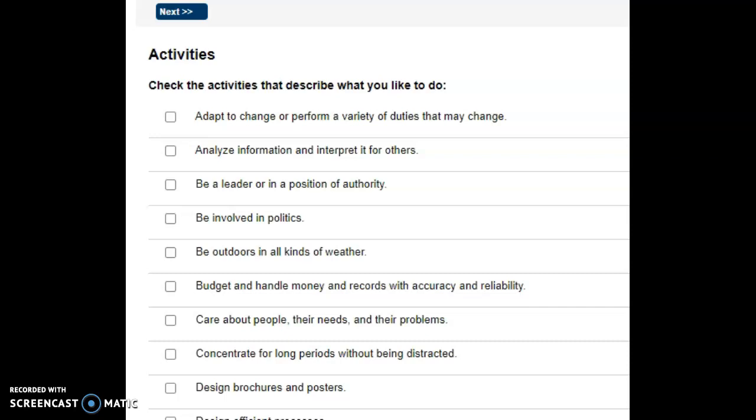The first question is, check the activities that describe what you like to do. So you just simply go in and click what you like to do, and then you hit next, and it moves on to the next question. After you complete that, it will give you your top career clusters that are most suited to what you have selected. So the responses that you give are really important. You want to be very thoughtful in providing those responses so that it gives you an accurate result on your survey.